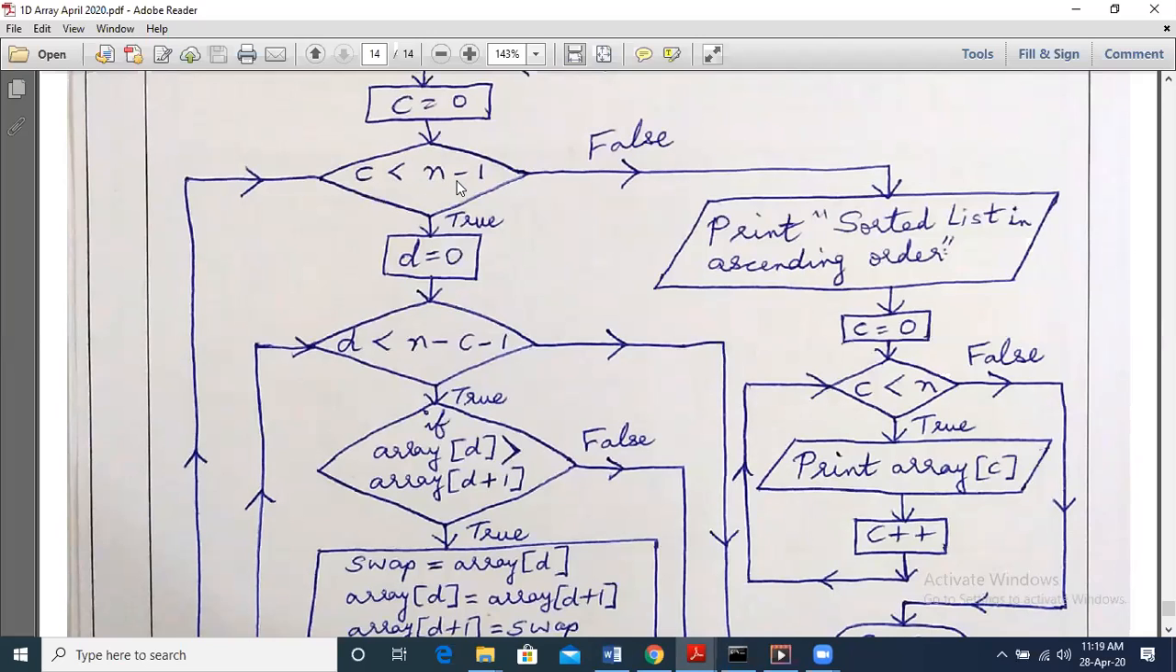Now inside that for loop, we have another, that is a nested for loop. We have seen the inner for loop is for D. D also starts from 0 and it is to count the number of comparisons. We have discussed with an example and seen that in each pass there are n minus C minus 1 comparisons. So D starts from 0 and works up to n minus C minus 1. In each pass, there are n minus C minus 1 comparisons.